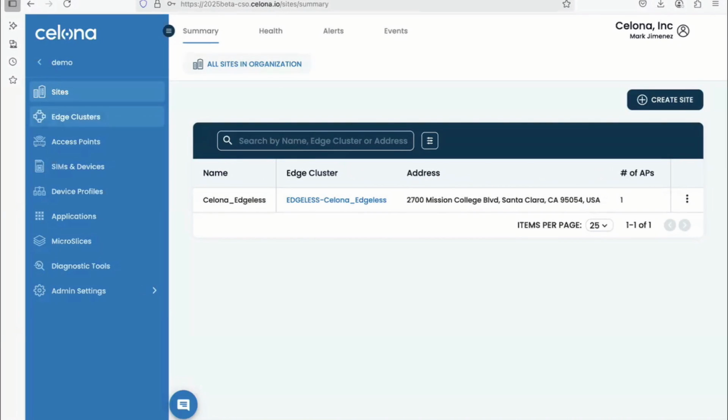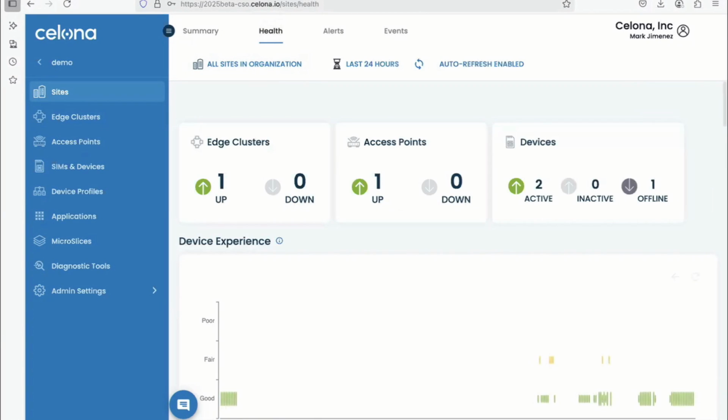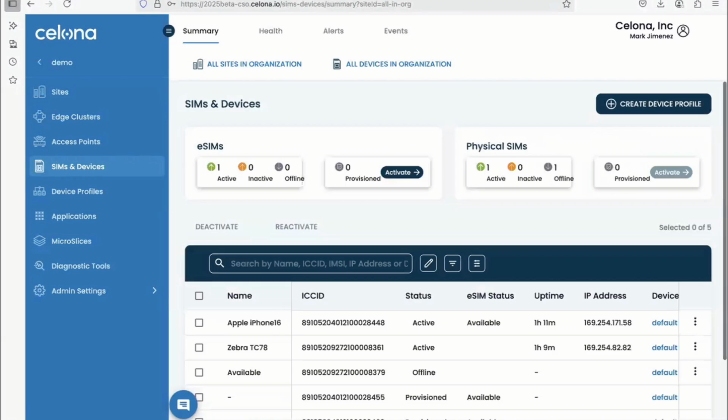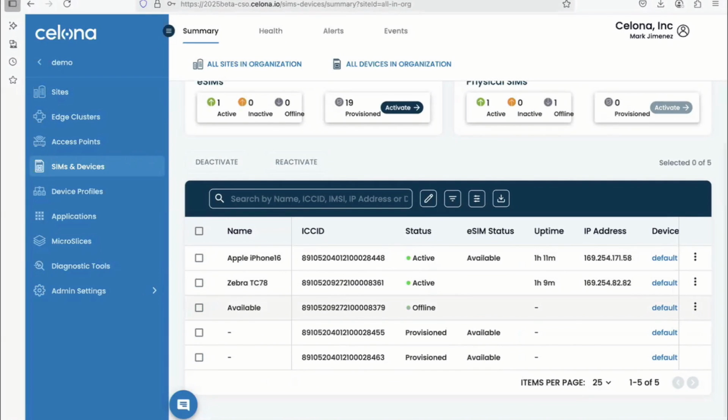Okay. So when you first log into the Celona Orchestrator, you'll be greeted by the site's summary information about what's running. I've got the edge out in the cloud, the access point, and two of my devices. Let's drill into the devices. All right, so I have two active devices, my Apple iPhone and Zebra TC78. The ICC ID identifier for the SIM on the Apple iPhone, I'll start with that. Just remember 8448. We're going to see those numbers again on the device itself.